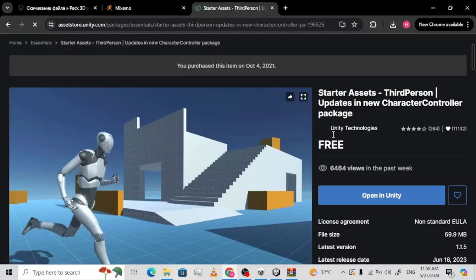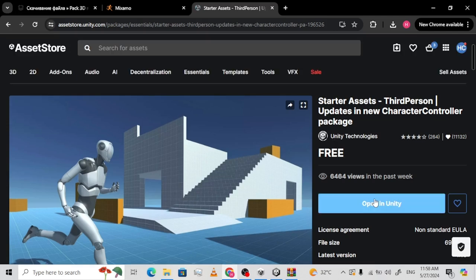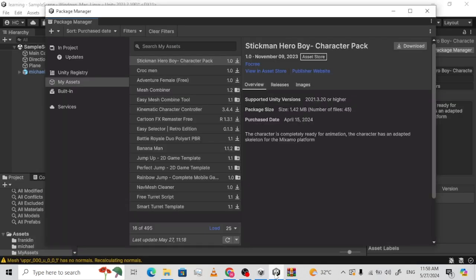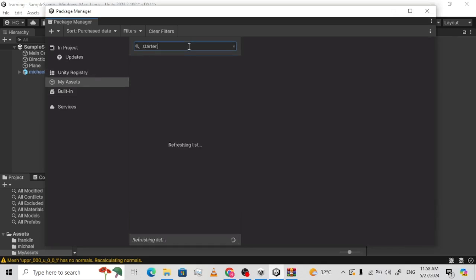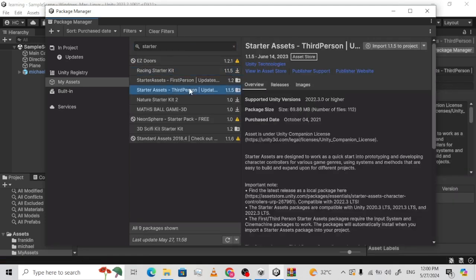and then over here you're going to see add to my asset. So you click on that one and then it would add to your asset. Once it has been added to your asset, you go over to the Unity editor and then you refresh your asset. And then you search for it, starter. So you should see it, starter asset, third person. And then you're going to see a download over here. So you click on the download.